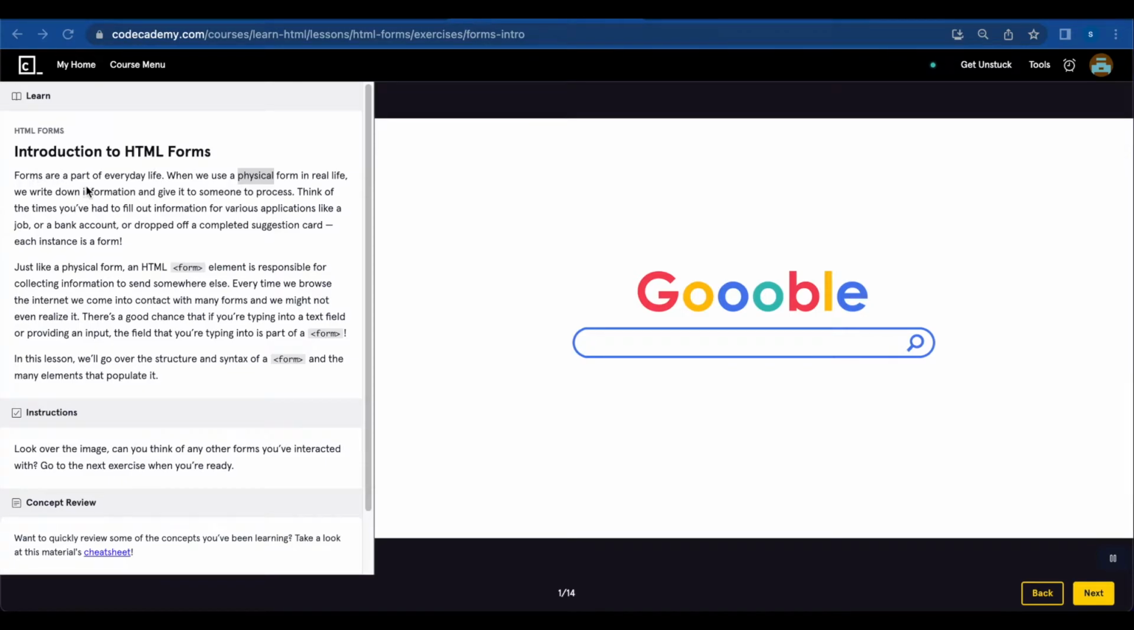HTML forms. Forms are a part of everyday life. When we use a physical form in real life, we write down information and give it to someone to process. Think of the times you've had to fill out information for various applications like a job or a bank account, or dropped off a complete suggestion card. Each instance is a form.